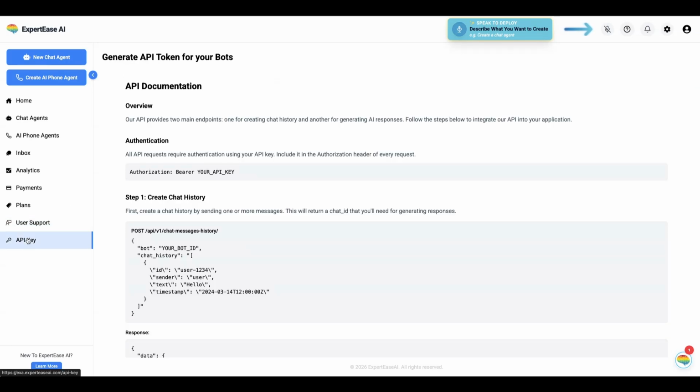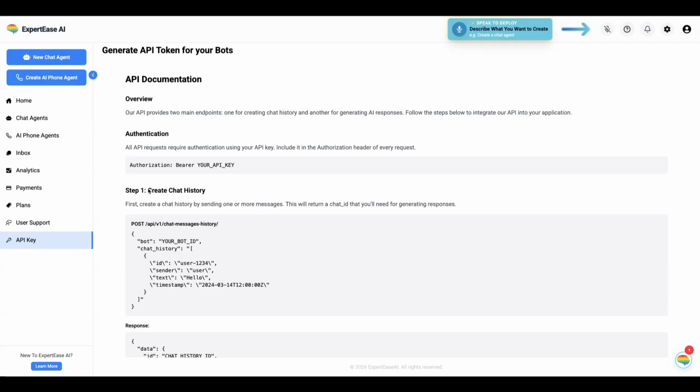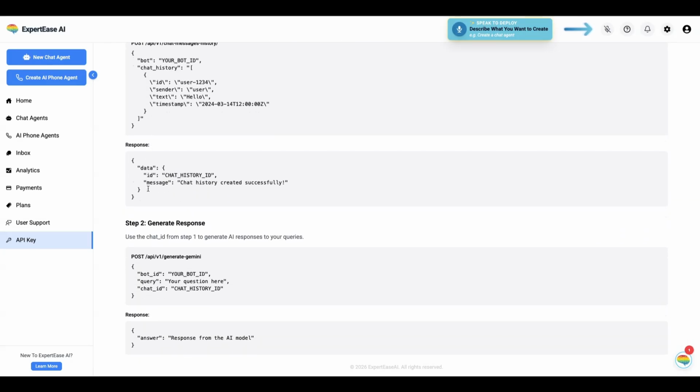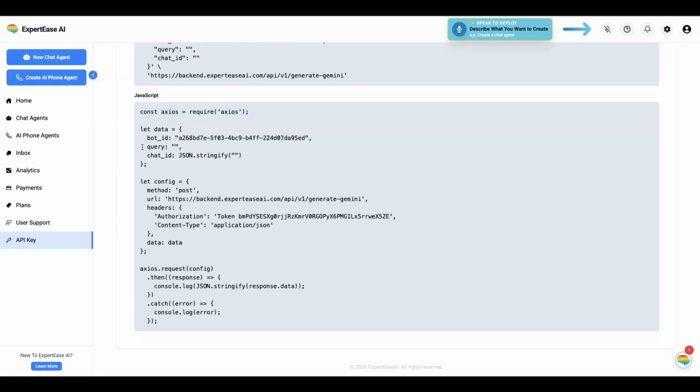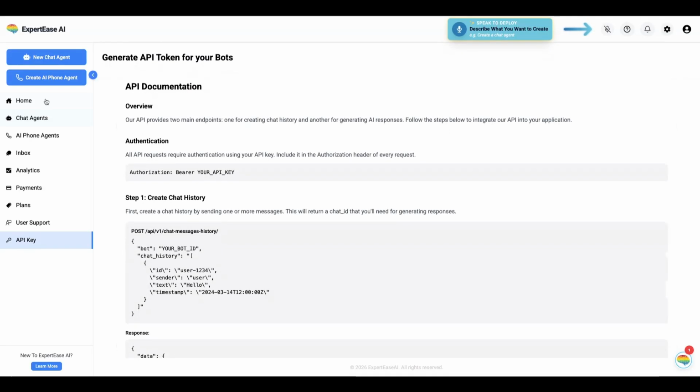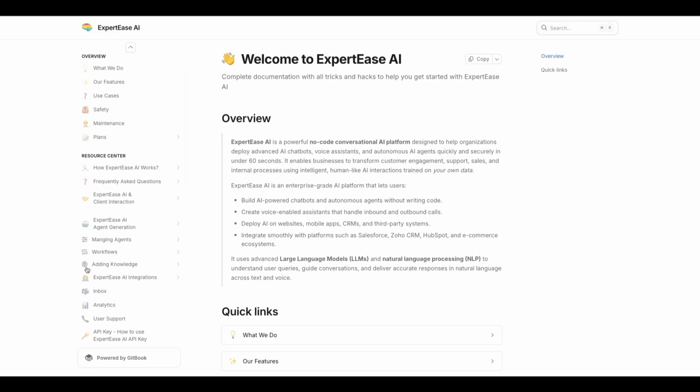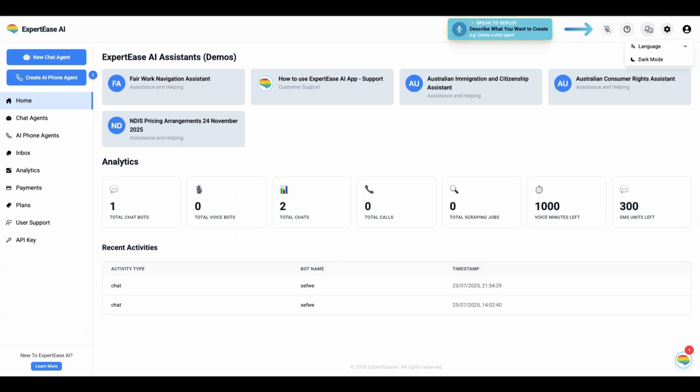In the API key section, you can generate your API token and deploy digital employees into your own platforms. We offer both options, REST API or JavaScript, so that you can integrate your AI workforce into websites and applications. Use the notification bell to stay up to date.